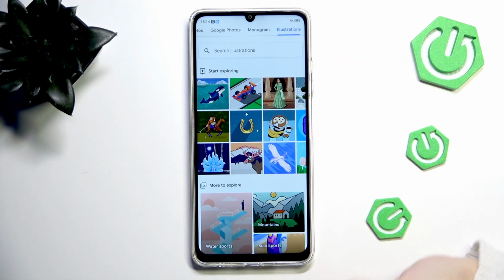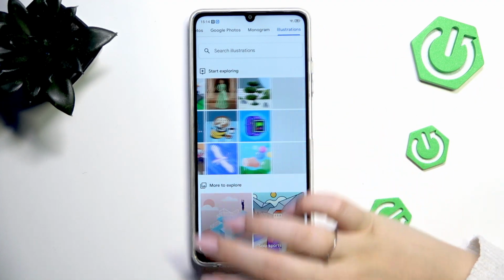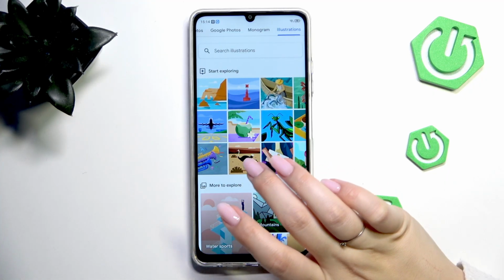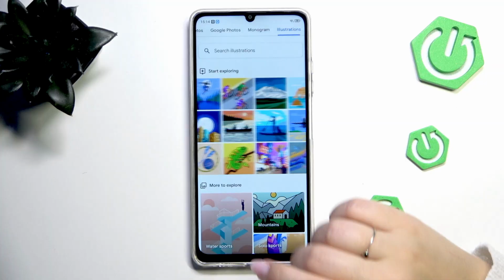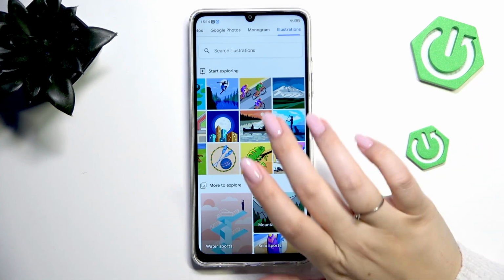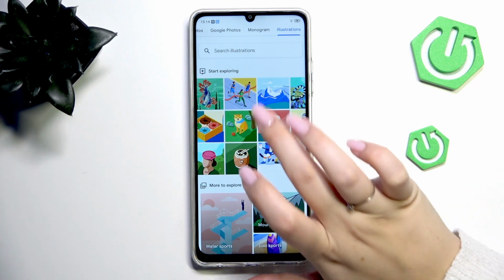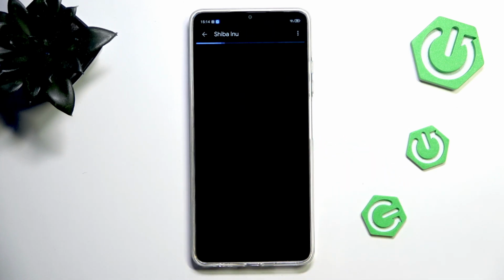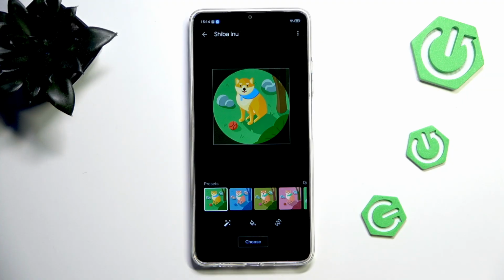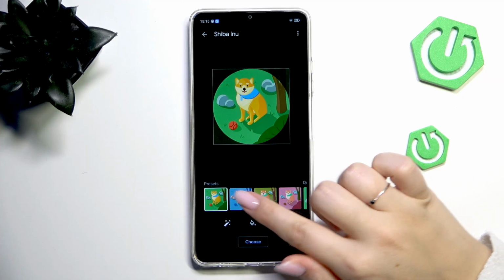And illustrations, which are free of charge and they are available online. And here you can find some really beautiful options. So if you do not have the photo of this person, you can try to find something interesting here, for example this one. After tapping on the illustration or after choosing the photo, you will be able to crop it.